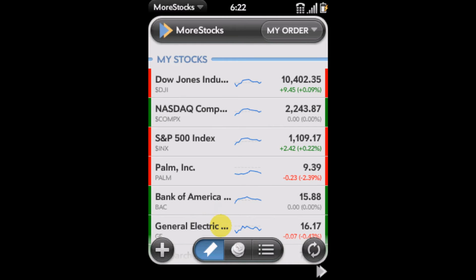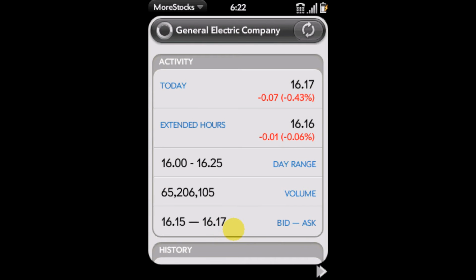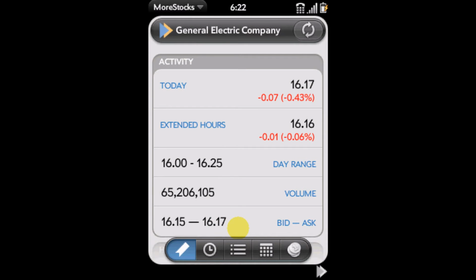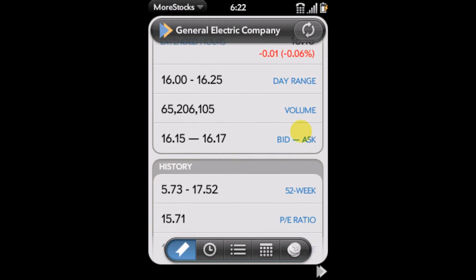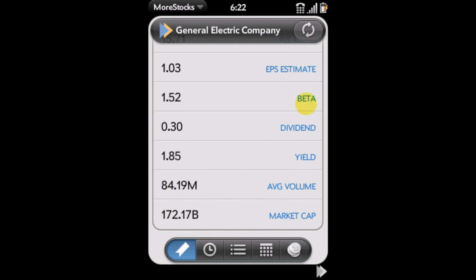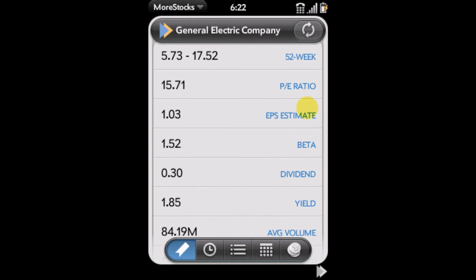Back on the main screen, you can receive much more detailed information by tapping any stock in your list. So for example, if I want to learn more about General Electric, I can just tap that entry and see the latest price, extended hours pricing, the daily range, volume, bid and ask, etc. You also see historical details like the 52-week high, the PE ratio, and more.